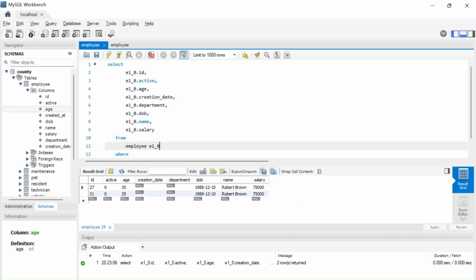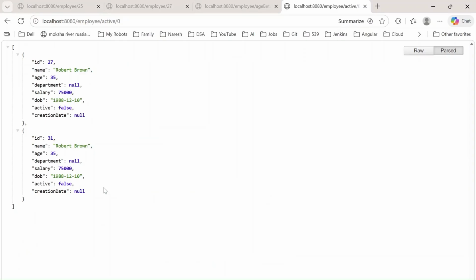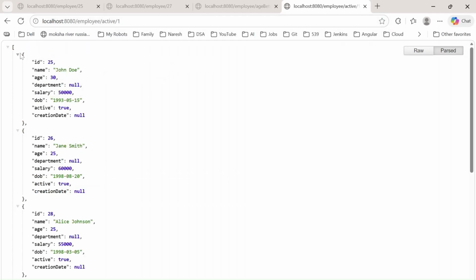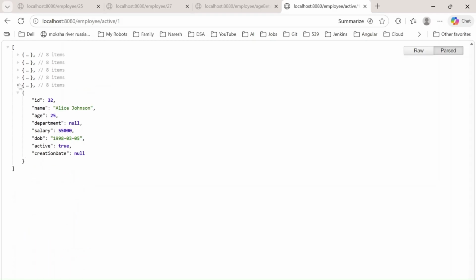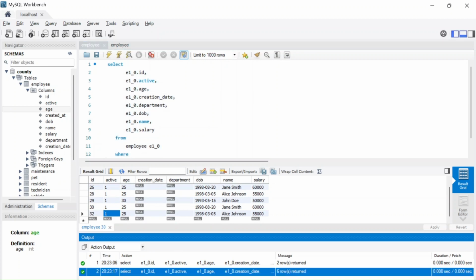Let's say status is 1. Active status. We got 1, 2, 3, 4, 5, 6, 7. 7 rows. We got 1, 2, 3, 4, 5, 6. 6 rows. Let's see here. 1, 2, 3, 4, 5, 6. Yes, 6 rows we got it. Perfect.